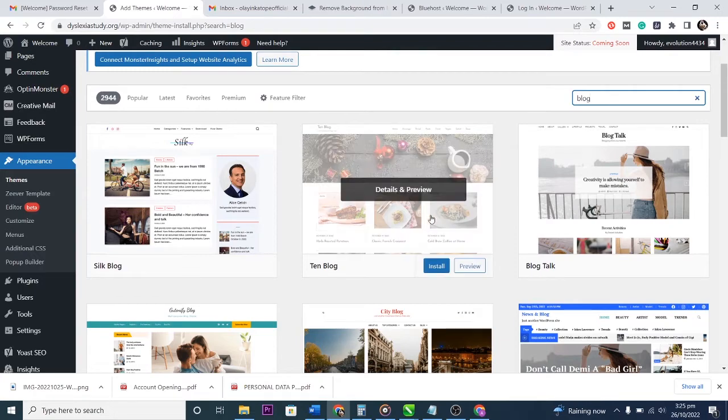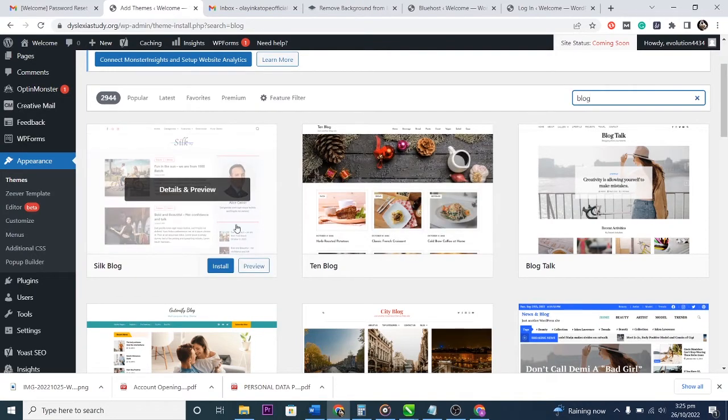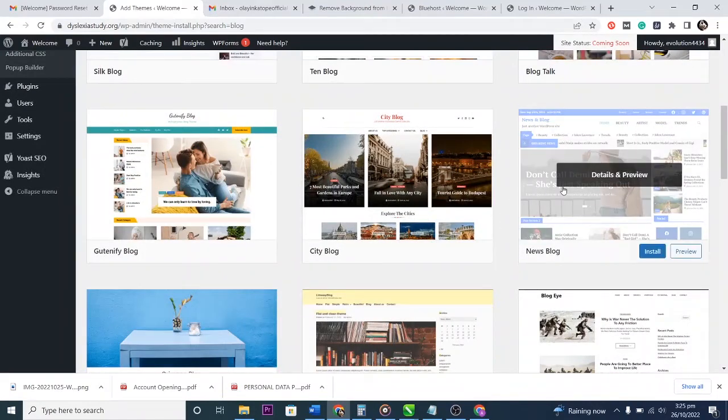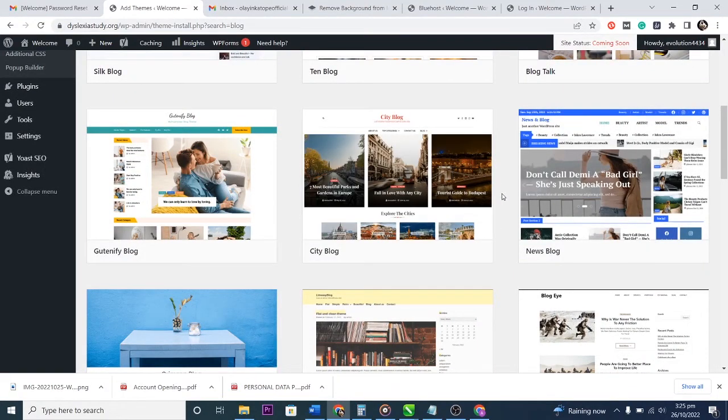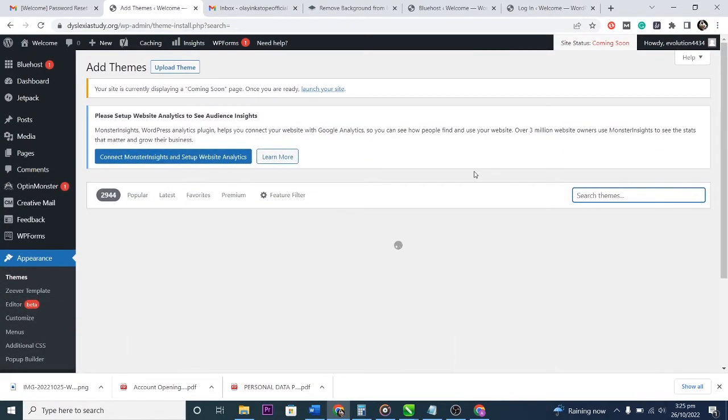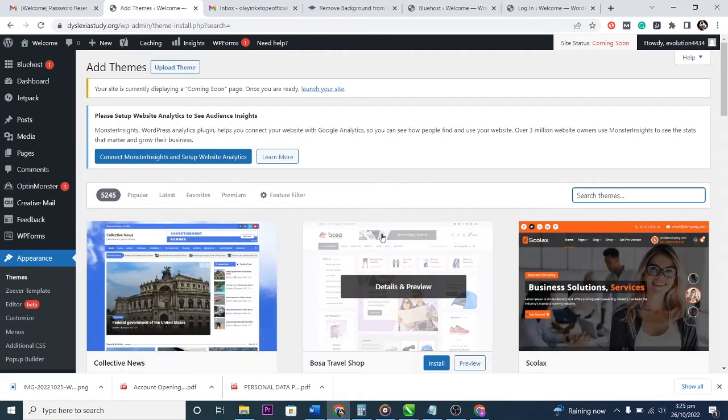So you can search for blog theme, and it's going to show you some of the blog themes that actually go with blogs. We have news blog, city blog, and the likes. So I can cancel this and then search for the theme that I really want to use.